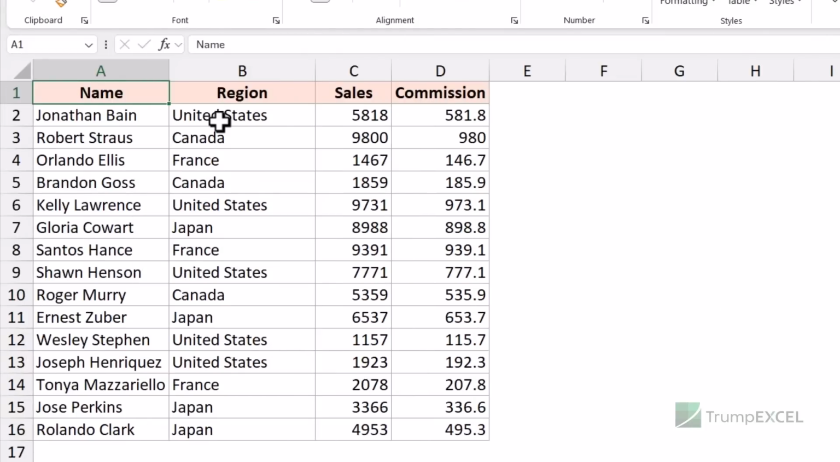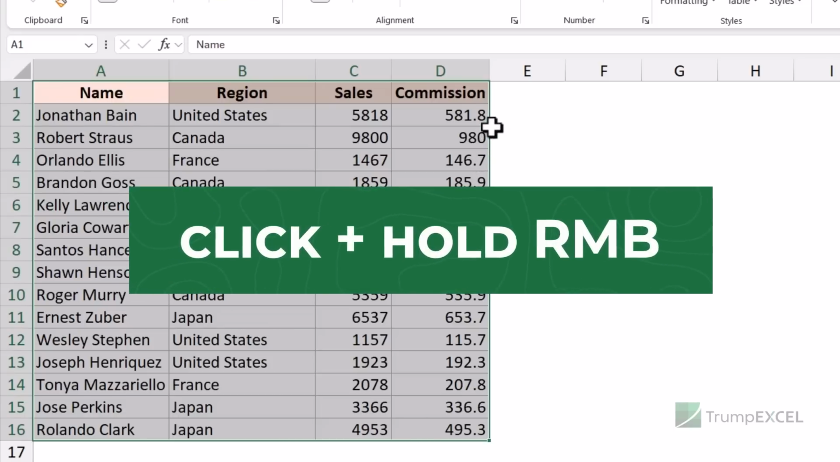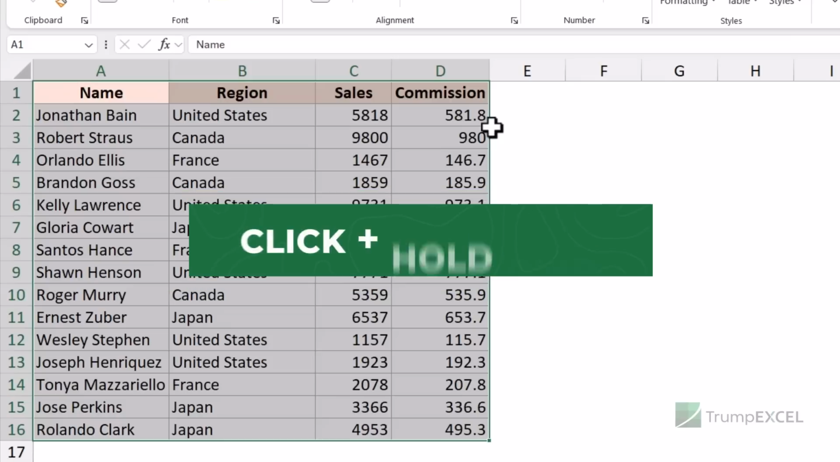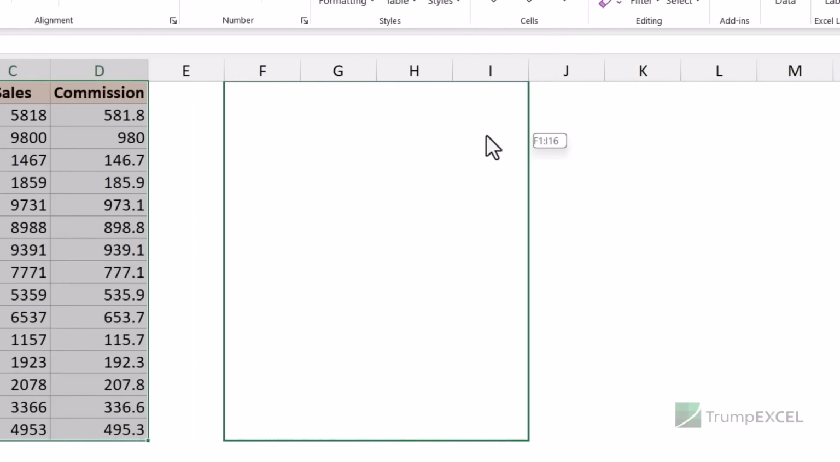Here is another copy paste secret that not many people know about. I have this data and let's say I want to move this data to the right. Now, obviously I showed you there are multiple ways of doing this, using keyboard shortcuts, using the mouse, but there's another way. I bring my cursor to the edge of this selection and now I'm going to hold the right mouse key, not the left, right mouse key. And now when I drag it to the right and bring it to the position where I want this data, you can see it shows me the reference.